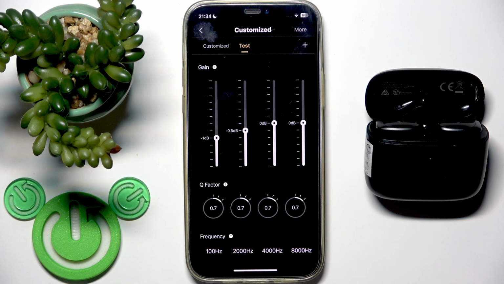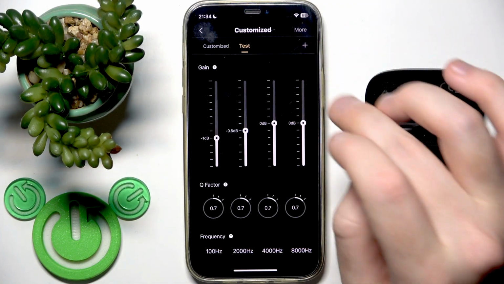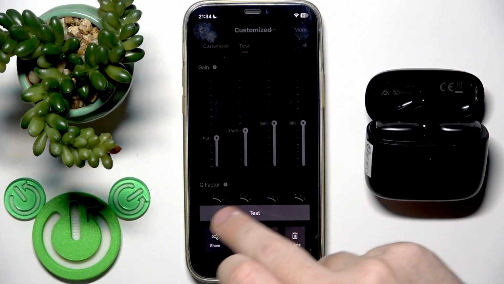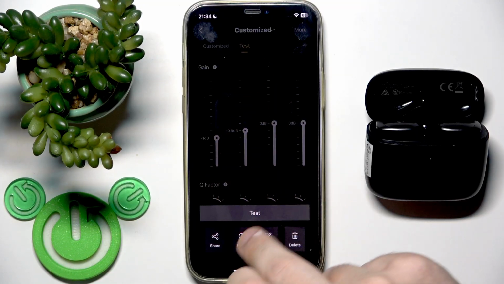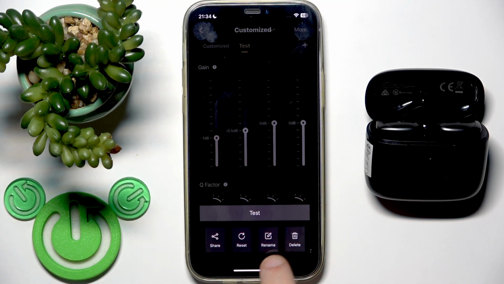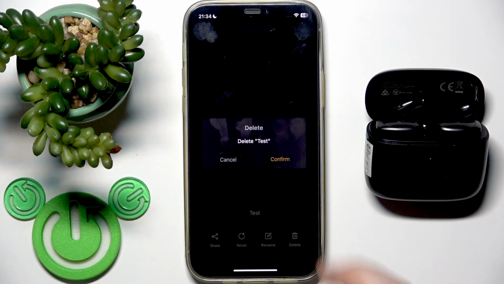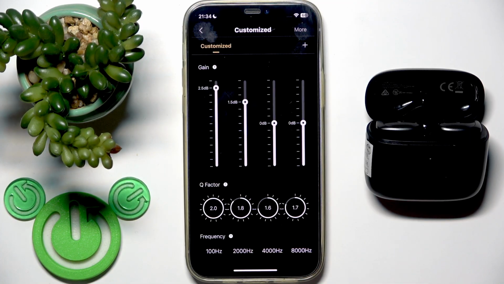Now to remove it you need to click more at the right top, and we have the selected preset, so we use test right now, and right here we have rename it, reset it, so you will have it by default, or delete it, or share, of course. Yeah, delete and delete. And as you can see we did it.